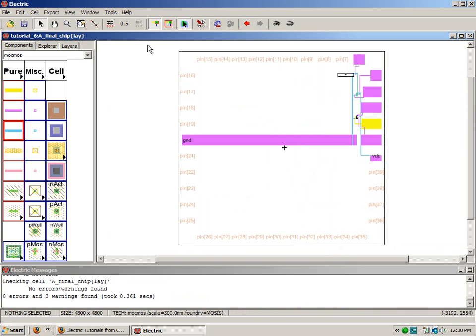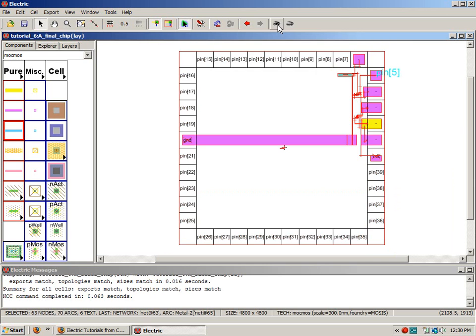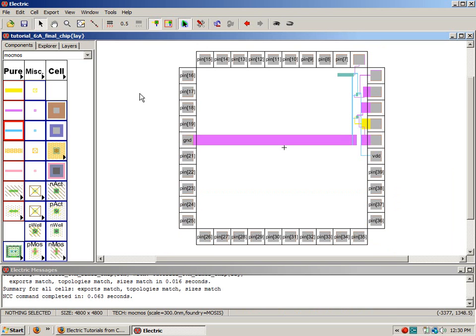Okay, so let's do a well check, no well errors. Let's do a DRC, no DRC errors. And let's do a layout versus schematic. Yay, we got it working. So just to show the whole chip, we can go take a look. And there's our entire chip with our ring oscillator up here, VDD, and ground. All right, let's stop here.